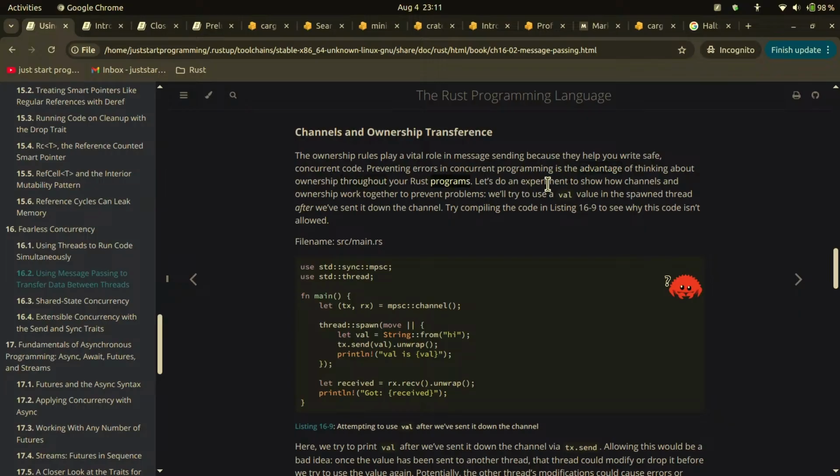Let's do an experiment to show how channels and ownership work together to prevent problems. We'll try to use a value in a spawned thread after we've sent it down the channel. Try compiling the code listing in 16-9 to see why this code isn't allowed. Okay, let's do some analysis also. The same as last time, we have transmit and receive.